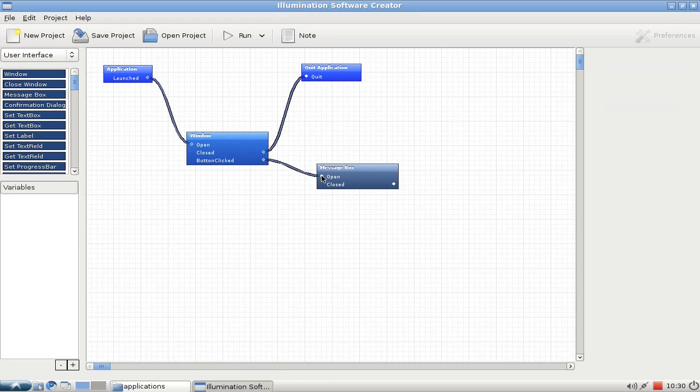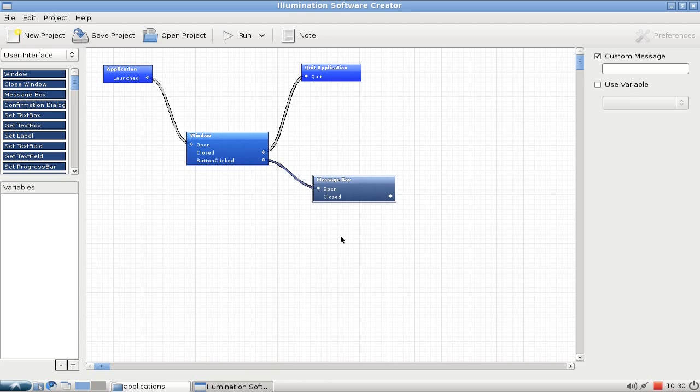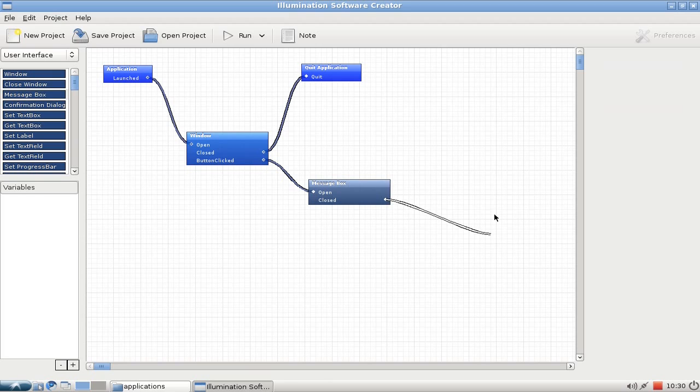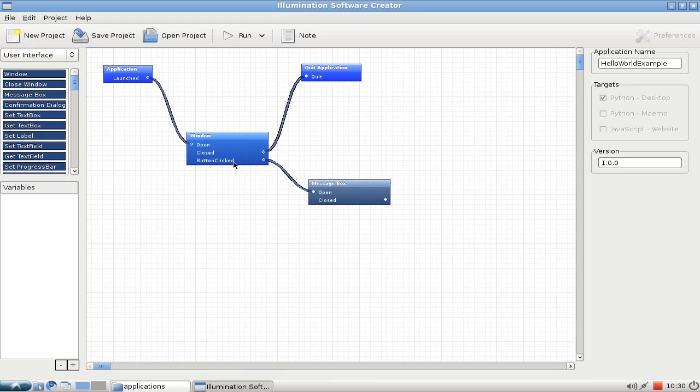and I can set a custom message if I want to here on the right, and I'll just type in "hello world 2." So what can I do now? If I'm a little bit angry or curious, I can just connect the closed event of the message box to the open event of the window. This will open up a new window every time you close the message box. But I think I will leave it to this simple example.